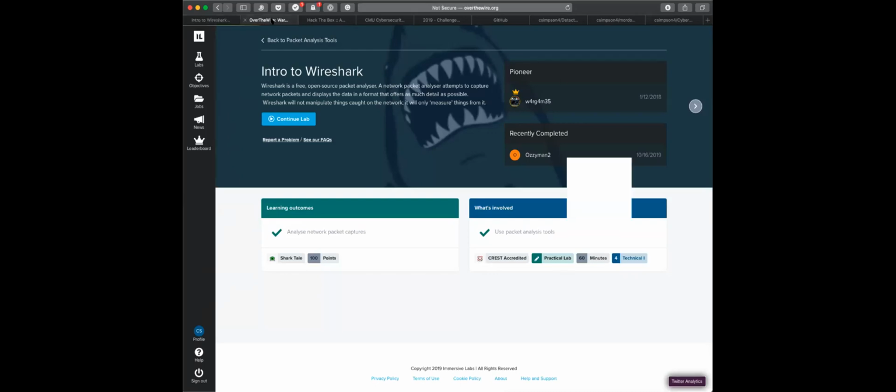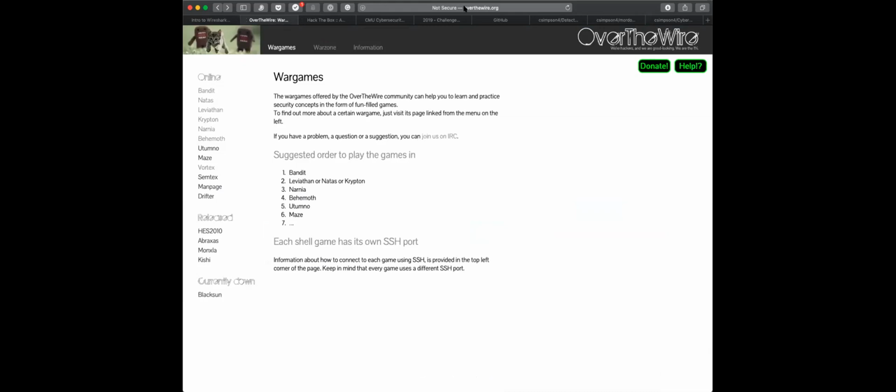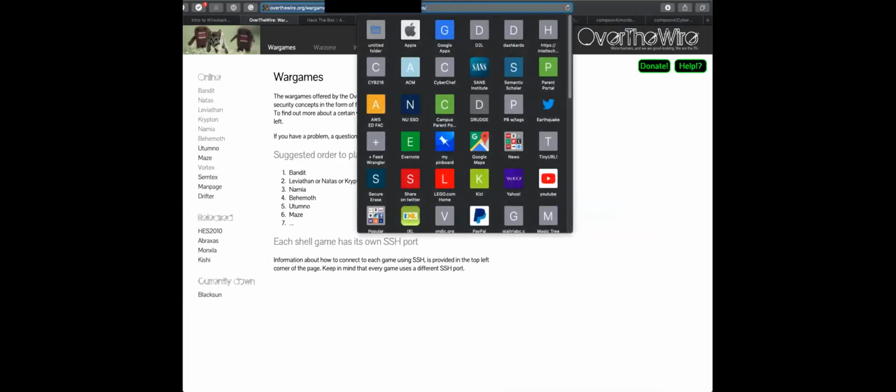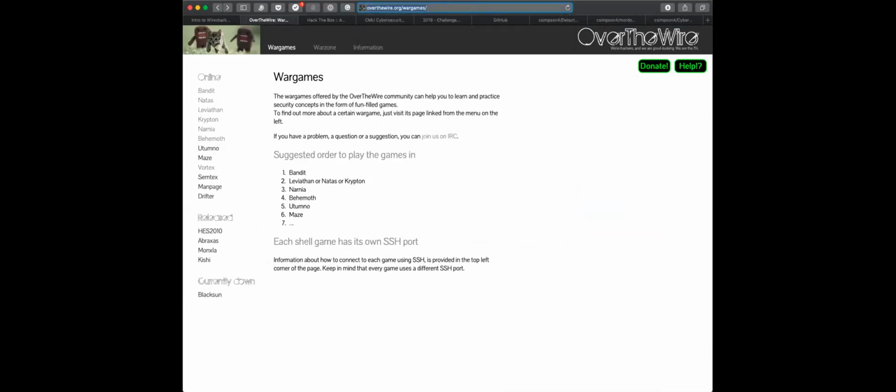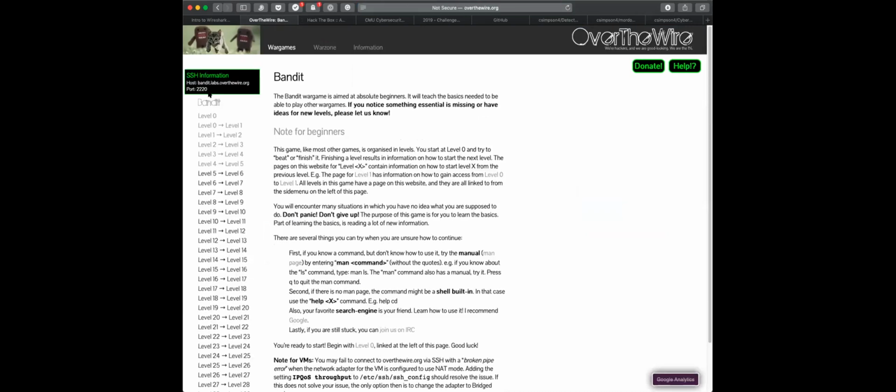Okay, so next, Over the Wire, and let me paste the link in for this one too. Like I mentioned, there are a variety of different labs here. Bandit is a good one to start out with. And basically, this is Linux, basic Linux commands.